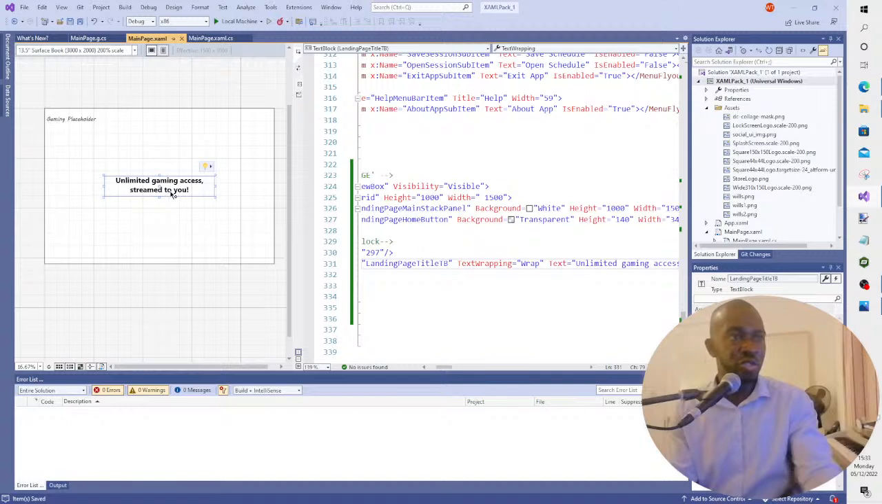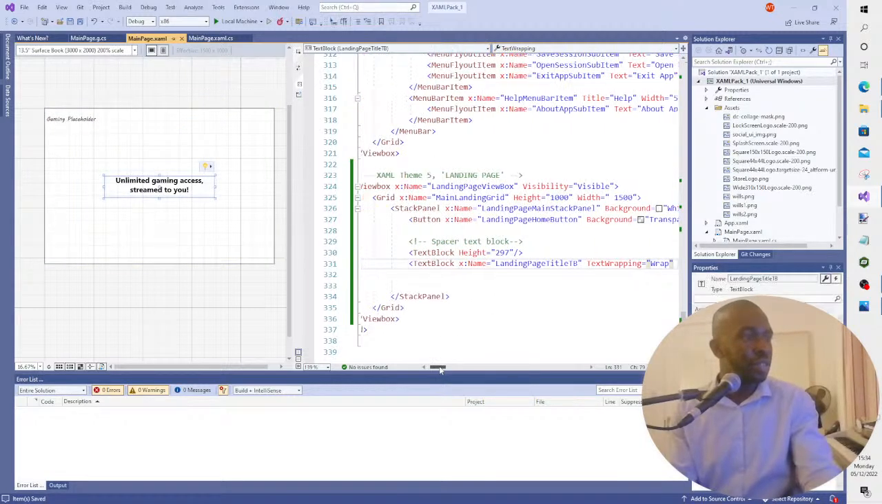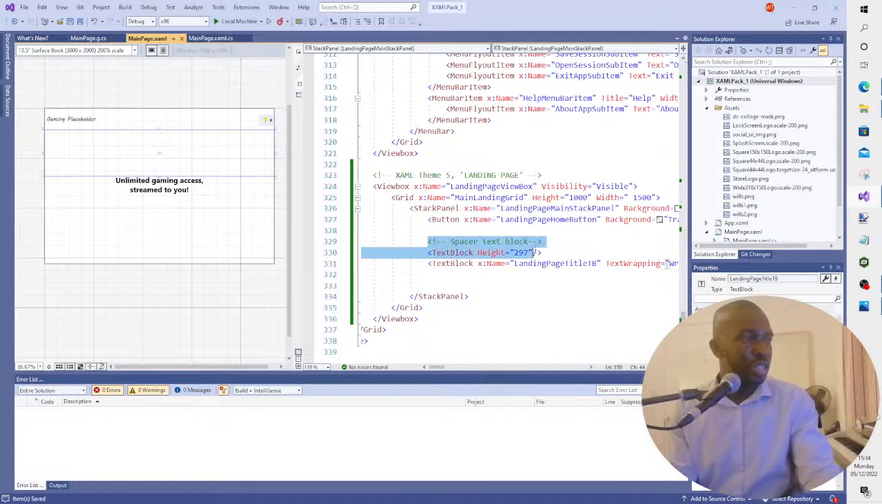Unlimited gaming access stream to you. That'd be a really cool service, wouldn't it? Sure, there's services like that. So I'm just fleshing this out. I don't really like this logo font, but you know, we'll ride with that for now. And then now I'm gonna get another spacer.